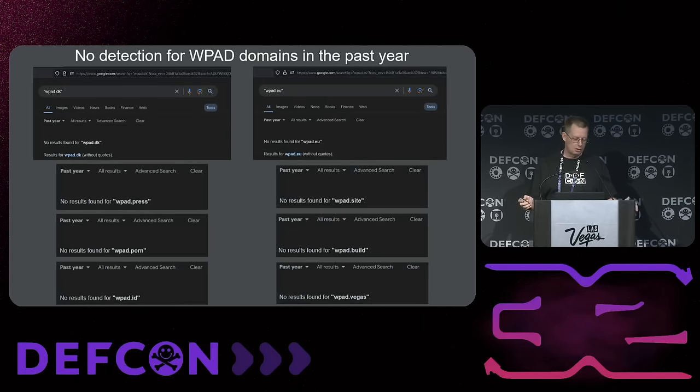So for the period of this 1 year, I monitored by Google if anyone anywhere was writing about these domains. I had on my list to see if they were talking about it in some forum, talking about disabling WPAD and so on. I haven't found anyone for 1 year talking about anything about the domains. So it has been, to my knowledge, completely silent for 1 year without any detection anywhere.